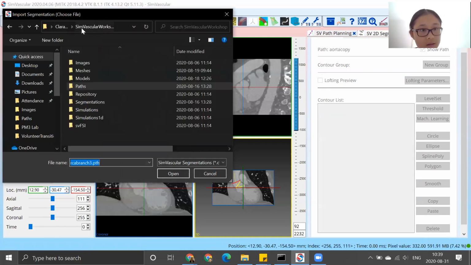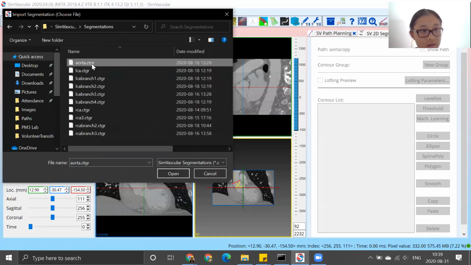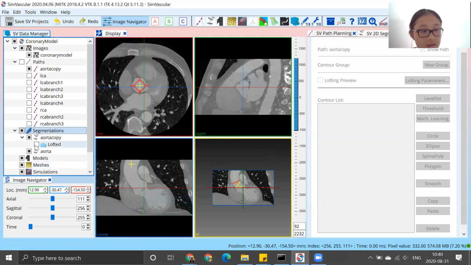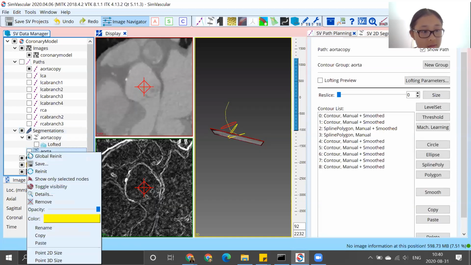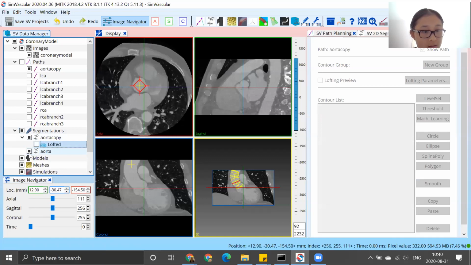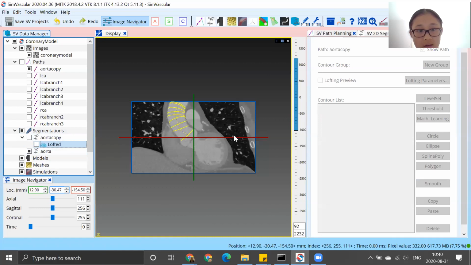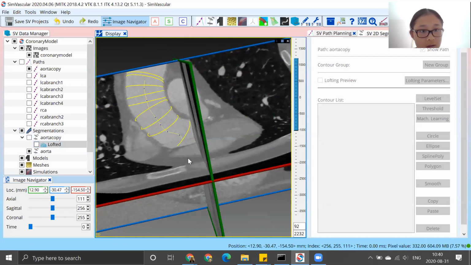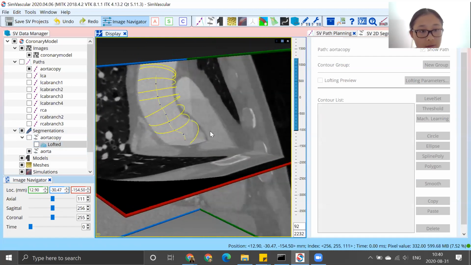This one, aorta copy. I think I don't know. I'll just call it aorta for now. All right, so I'm going to remove this one. Or sorry, I'm just going to show you what this one looks like first so that you get an idea. Yeah, so if I turn off the other one, this is what the one I made before looks like. You'll see it's nice, no overlapping contour groups, and it follows the path.